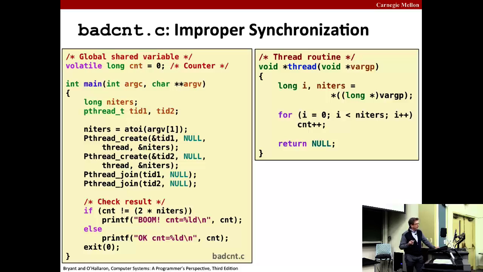You can't do pattern matching to determine whether you've got races or not races. Right? So you can't just say, well, it's always bad to pass the address of some variable to a thread routine. Okay, because it's not. It just depends on the context.